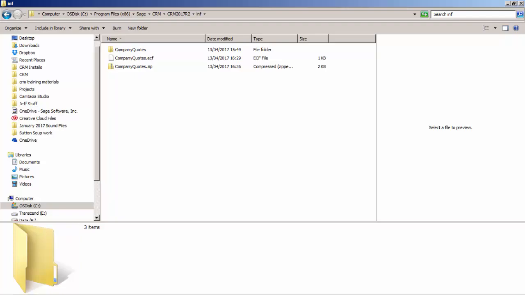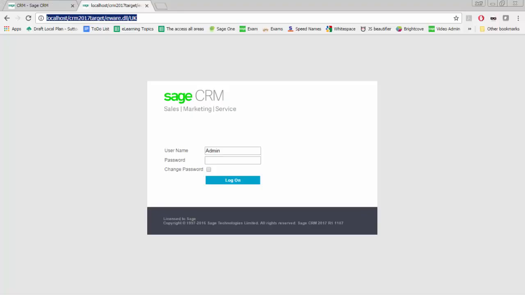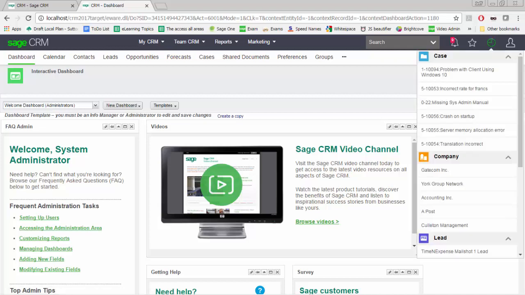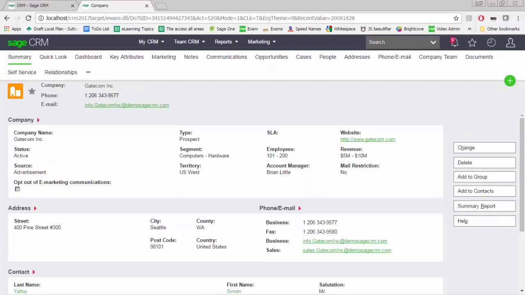Now I'm going to switch across into another install of CRM, and here you can see that this one is a different install name, and I'm going to log on as the system administrator and navigate, first of all, to the area where the customization is going to be implemented. You can see here that I've got an opportunities tab, but I don't have a quotes tab. So the idea is that this new customization is going to include a new quotes tab onto the company screen.